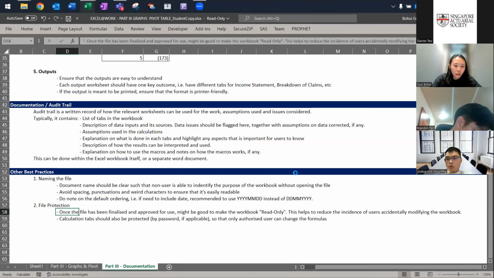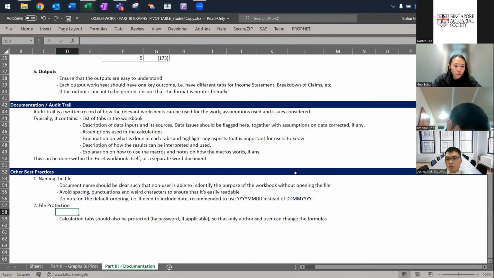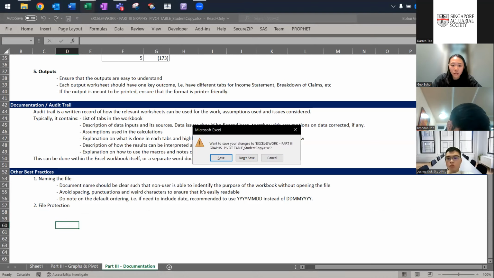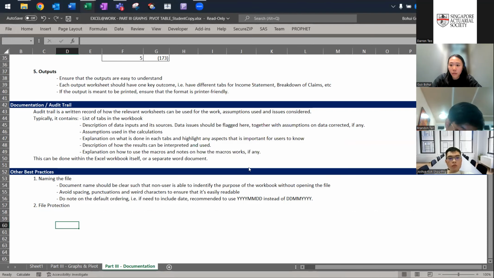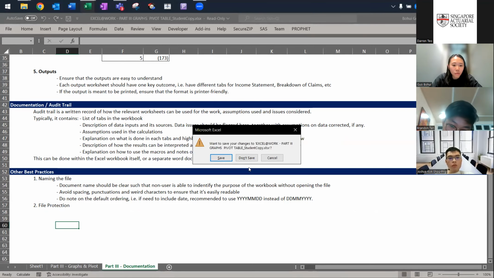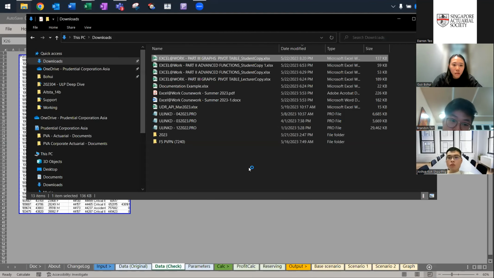Read only means that anything you do won't be saved. For example, I delete this and this, right? You close it thinking that nothing happened. You cannot really save it. Because it's read only, you can't save it, so you save it as a copy or something like that. Yep, so that's how you actually protect your file.